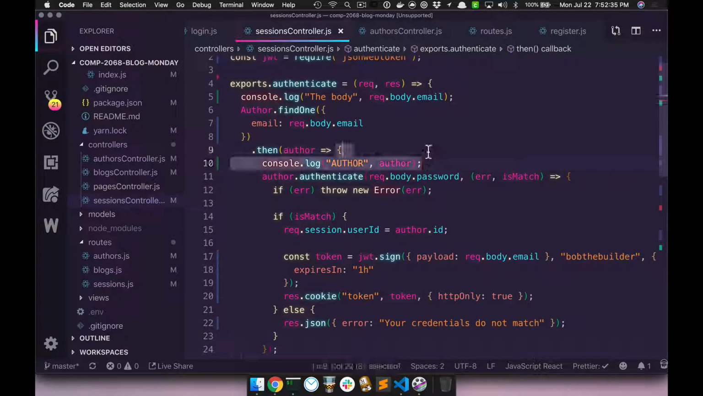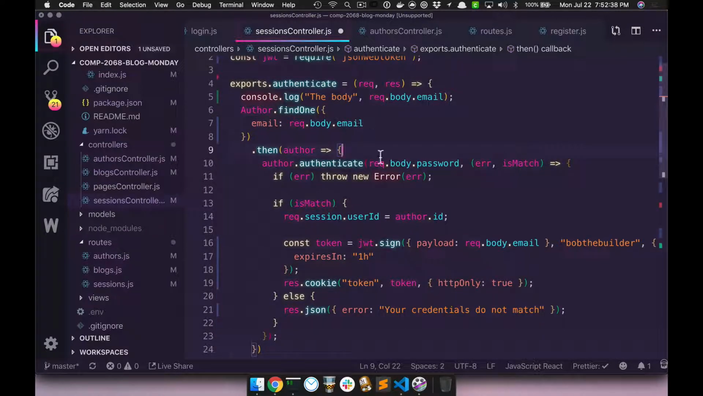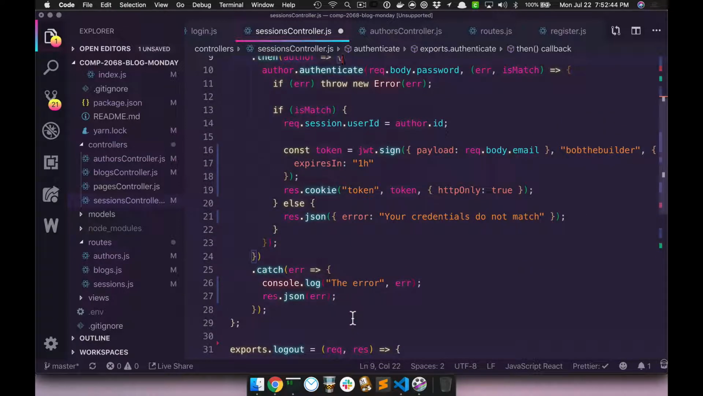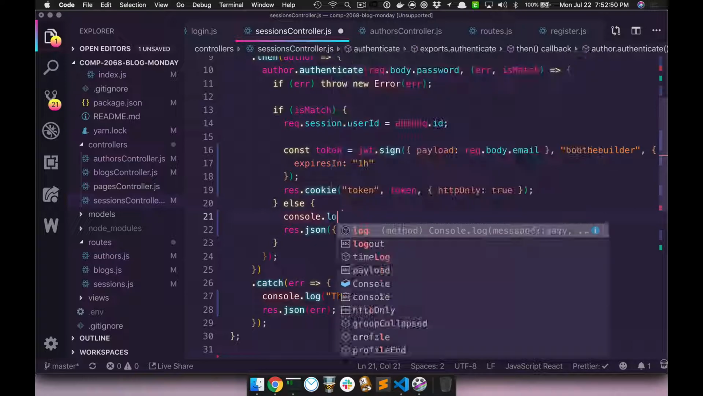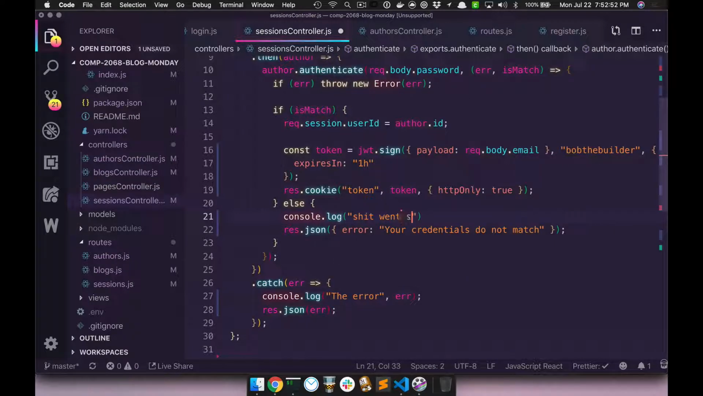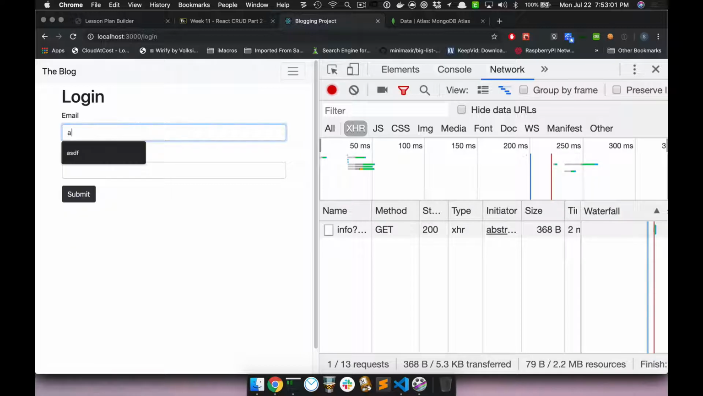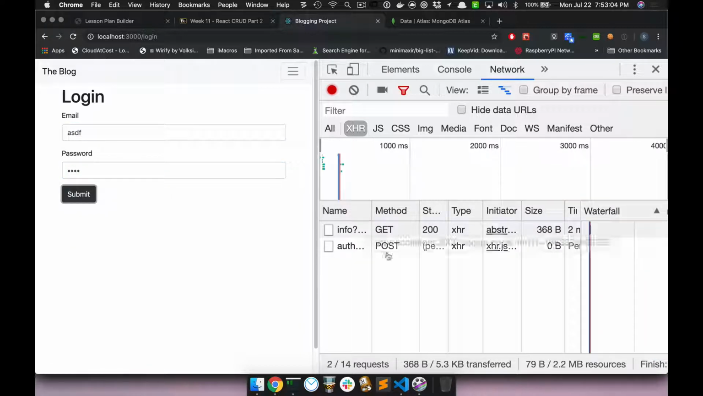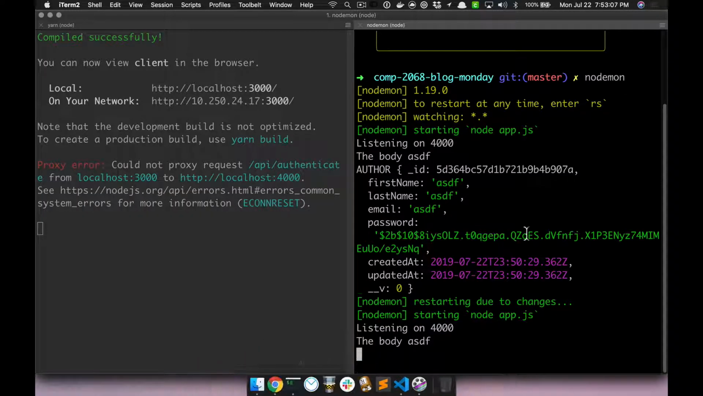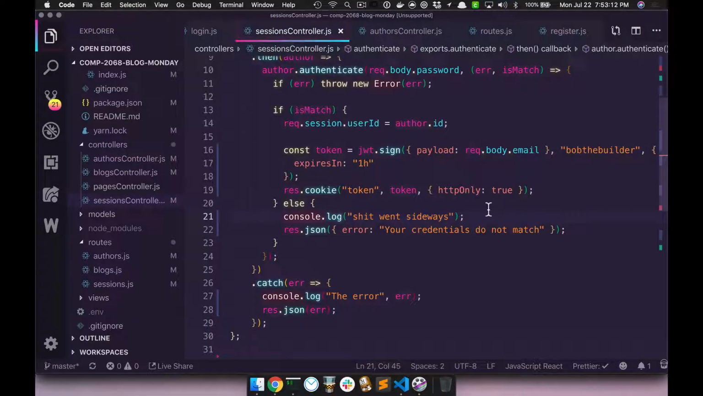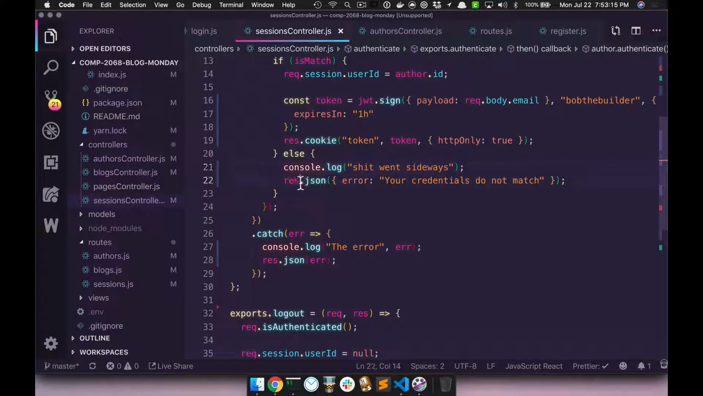You are console logging author. Okay, so I hit submit here. It console logged the author. But it's definitely sending the error back out. I wonder if this is where the issue is. Console.log, something went sideways. Anything to show me something? Crash. ASDF, submit. No. So that's weird. What the heck? Oh, it worked on my machine. That's all I can say.